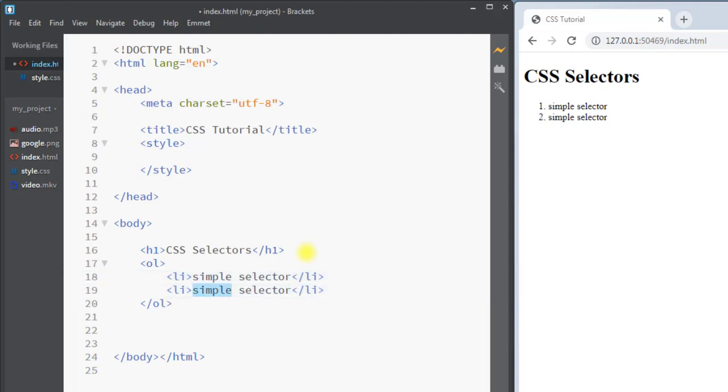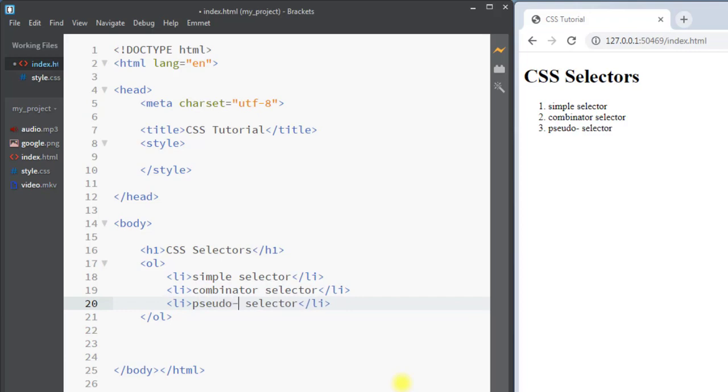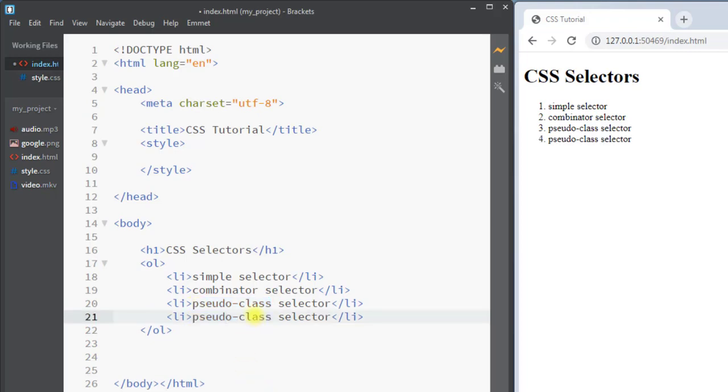And next we have the combinator selector. The combinator selector selects elements based on the specific relation between multiple elements. And next we have the pseudo class selector. The pseudo class selector selects the elements based on some certain state. And next we have the pseudo element selector. The pseudo element selector selects and styles part of an element. And number 5 we have the attribute selector. The attribute selector selects the elements based on the attribute or the attribute value.